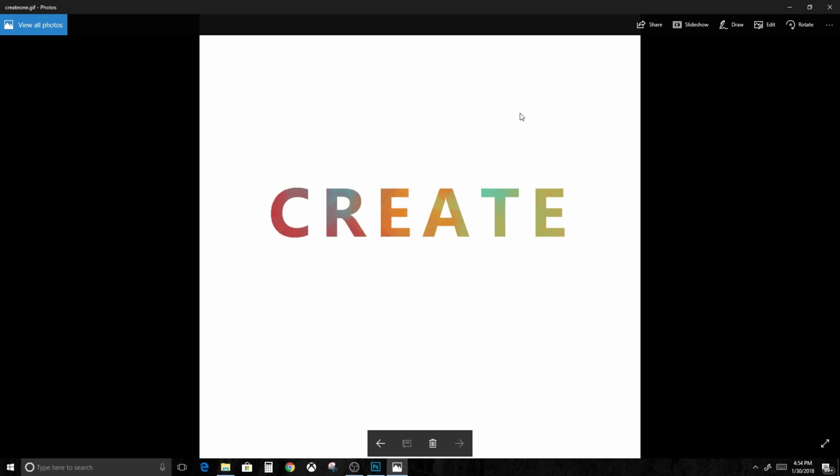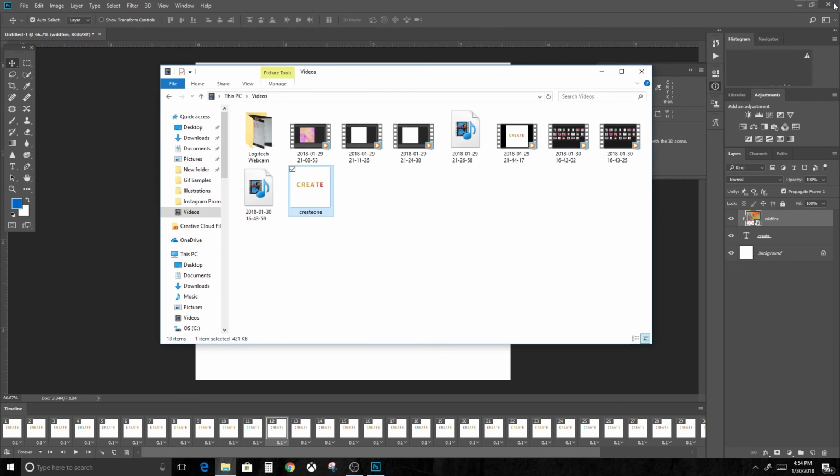So that is how you can create an awesome, easy, simple GIF in Photoshop that you can use to promote your business, elevate your visuals, or just have fun and just do something unique and different.